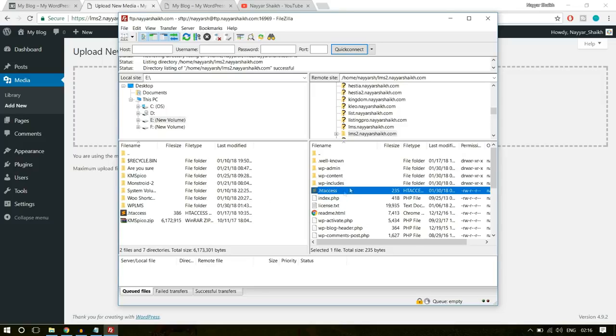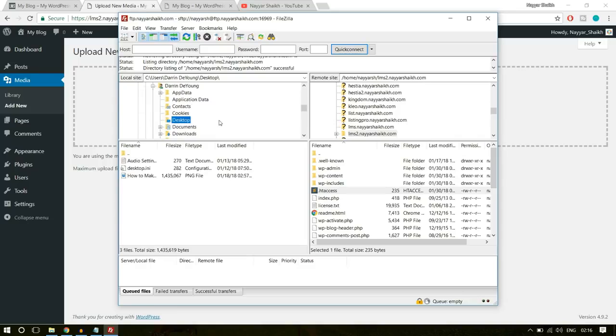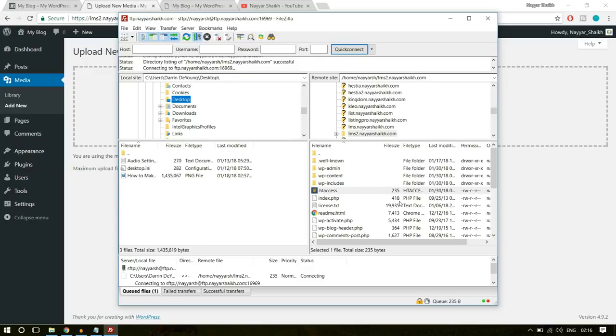You can select this file and drag it onto your desktop. If you're not sure whether your desktop is selected, you can select your desktop from here. Here it is, here is your desktop. Now you have the desktop over here. You can just drag this .htaccess onto your desktop, from right to left.